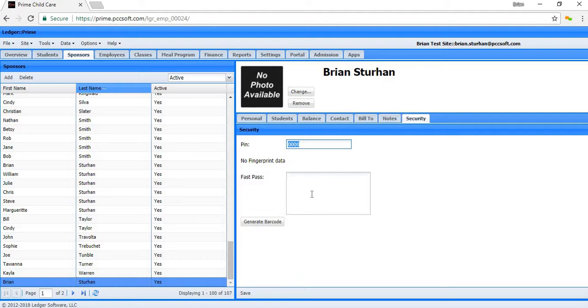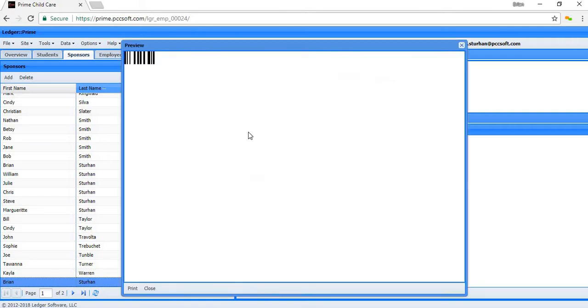And then for FastPass, if your facility uses RFID or barcodes or cards with magnetic stripes on them, then the digital representation of that information will show up here in FastPass. Should you want to generate barcodes yourself, you can do that from within the system. Just click on Generate Barcode.